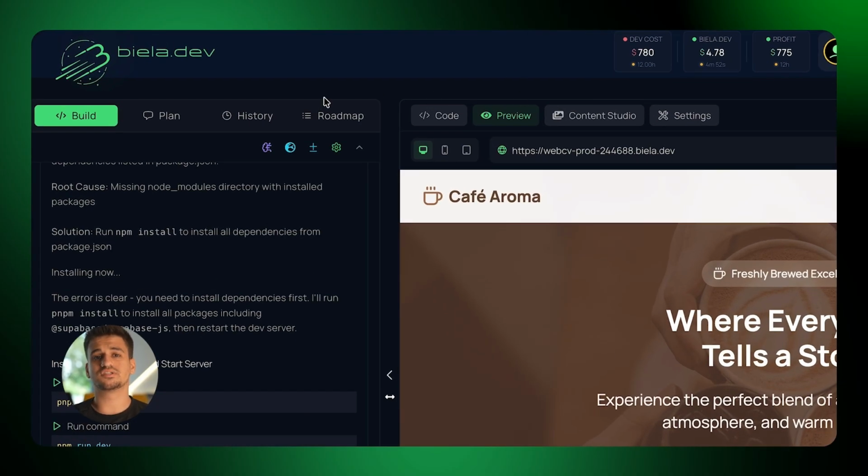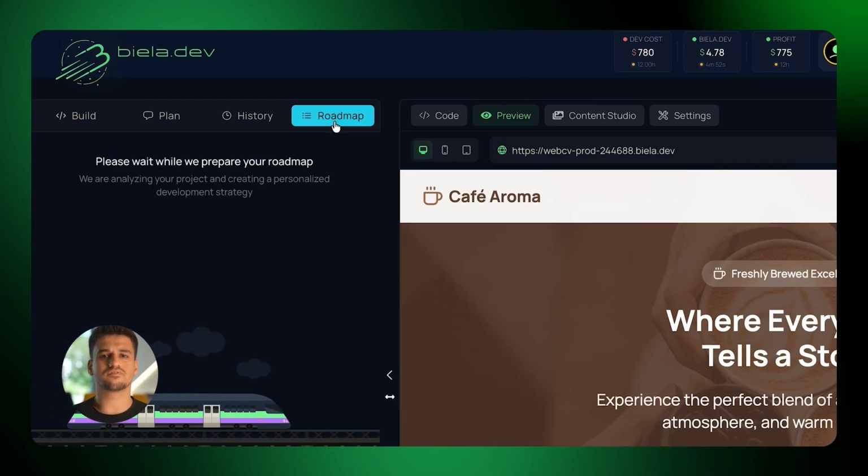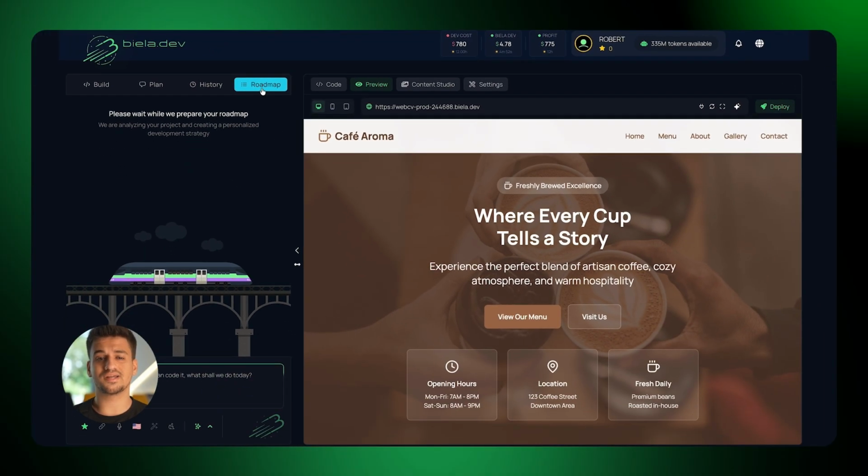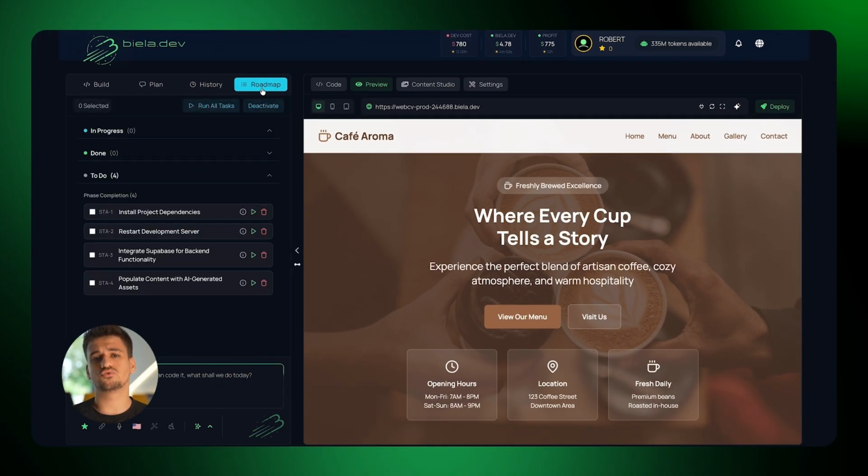On the screen, you can see the roadmap view. The idea of the roadmap is to break your bigger plan into smaller, more manageable tasks. Instead of asking AI to do everything in one huge step, you can split the work into logical stages or mini tasks. This makes it easier for Biela to handle complex projects and for you to keep track of what's been done and what's left.